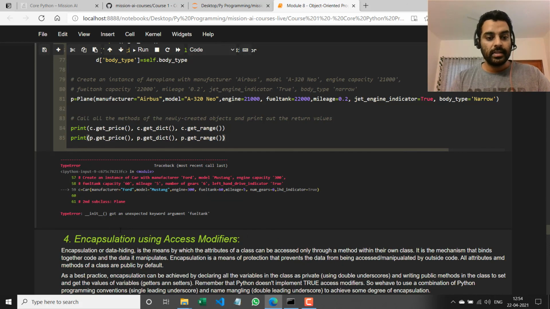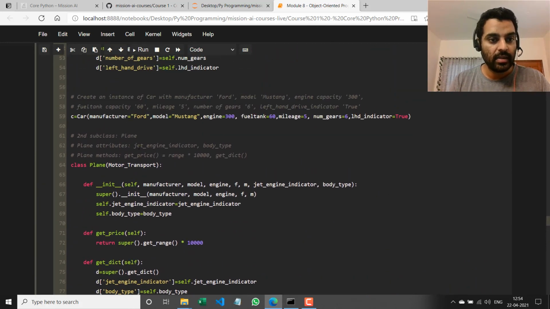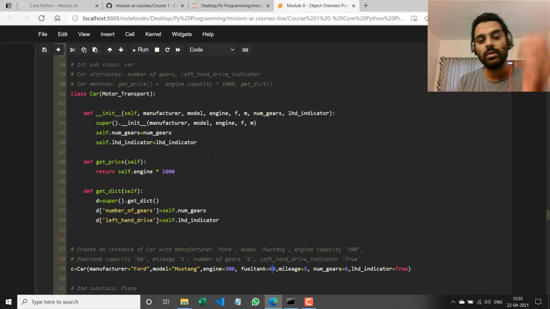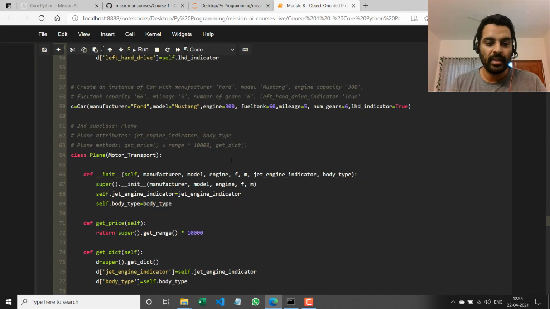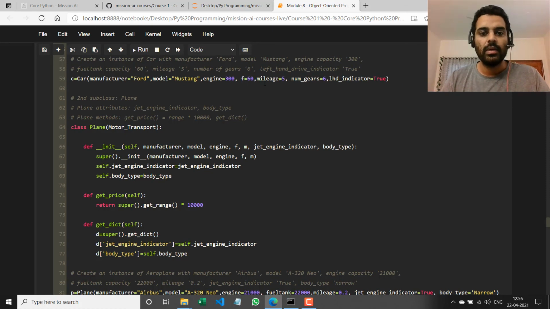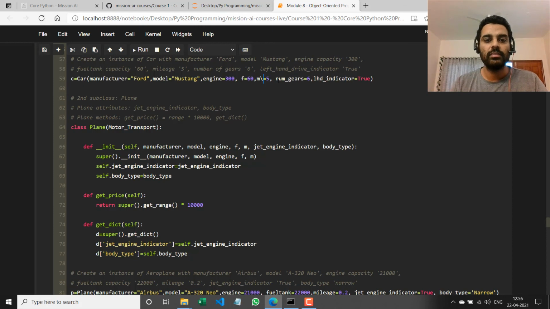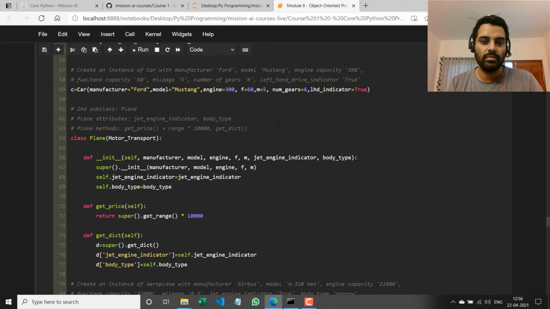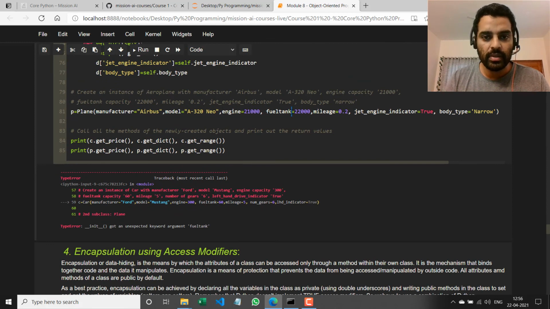Cool. So if I run this, I have a type error, got an unexpected argument on line 59, which is here. Oh, so I had to put them as F and M, right? So I'm just going to say F equal to 60 and M equal to mileage. I changed these names to show you how the input argument could have a different name from the instance attribute, right? And I'll do the same thing here also. F equal to 22,000, M equal to mileage.